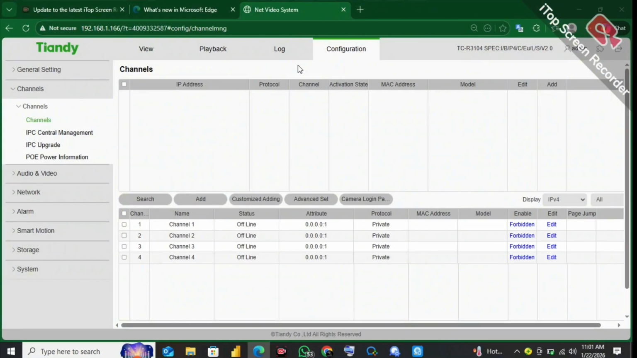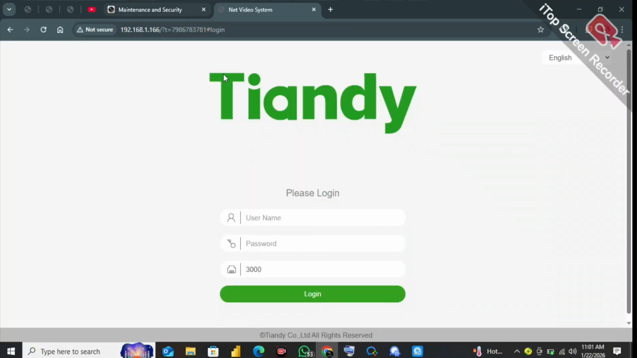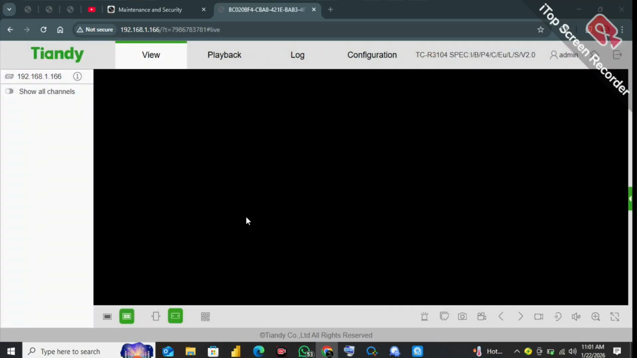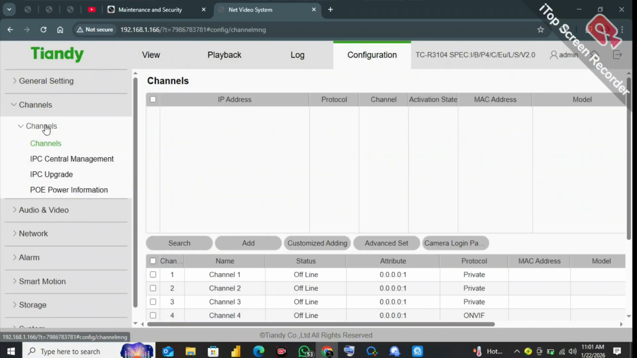Let us log into the NVR web interface. Let me copy the IP address of the NVR and put it in this web browser. Alright, so I log in here. From the NVR, I'm just going to manually add the Hikvision camera. So we are done with the setup of the camera. We've changed the IP address of the camera to suit that of the NVR. So we'll come on the NVR now to add it.